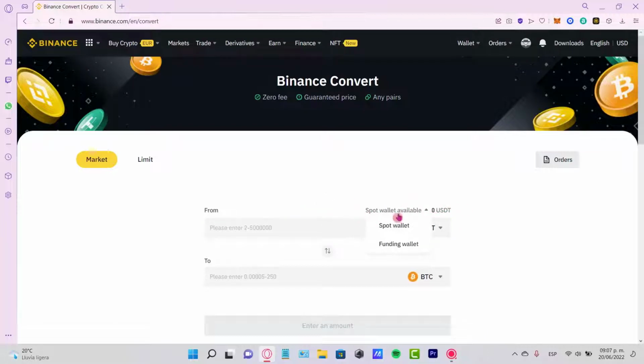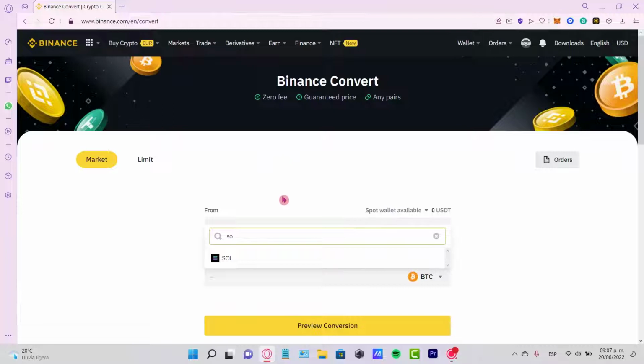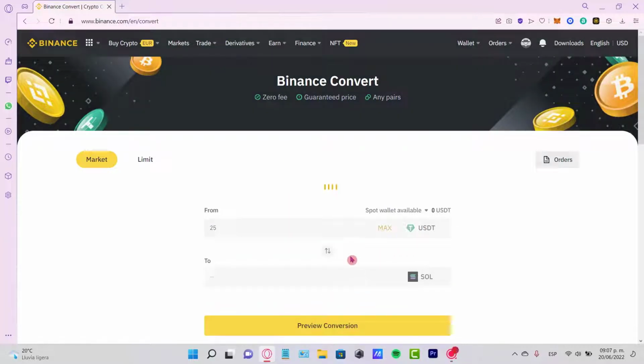I will fund a little bit of tokens later, but I want to show you real quick how you can do this. Okay, so after you select the token that you want to make the trade with, just select the amount that you want to trade, let's say $25. And in here, just select the Solana token. Okay, so I'm going to go into SOL. And as you can see, here it is, the Solana token, and I want to check the preview conversion.